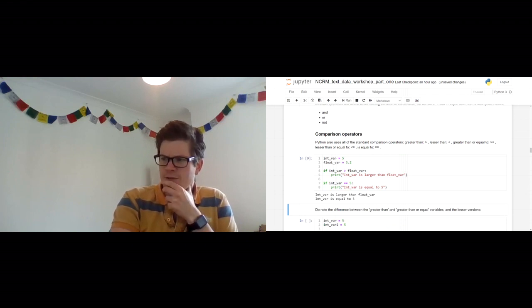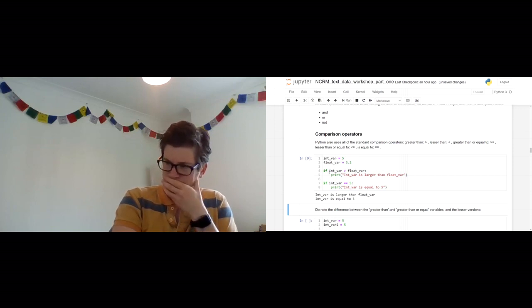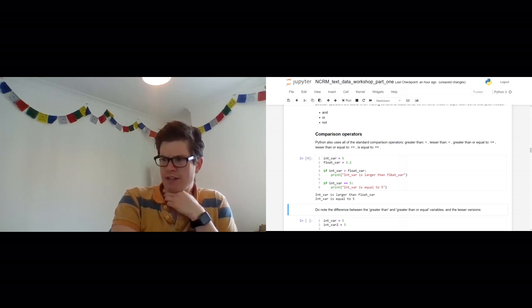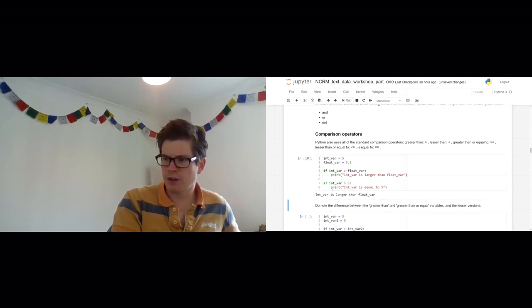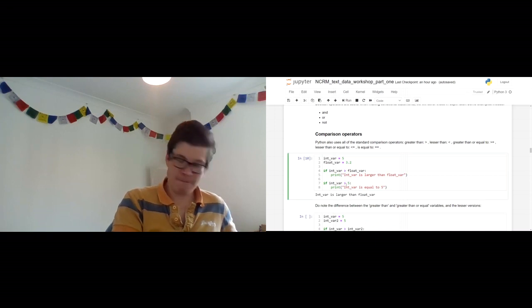Here's just an example. We have two variables, int var and float var, and I say if int var is greater than float var, print int var is larger than float var. This is an example of a conditional, by the way, because we're saying if this is true, do this. Because int var is 5 and float var is 3.2, we get this output because that condition is true. We say if int var is equal to 5, print int var is equal to 5. If I say if int var is greater than 5, you'll notice we no longer get that output.